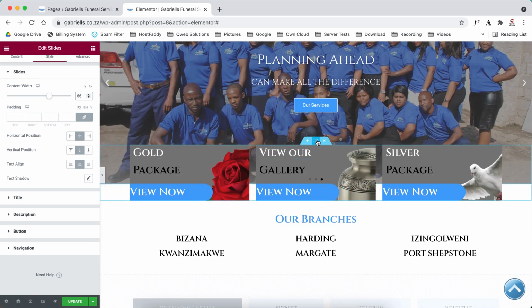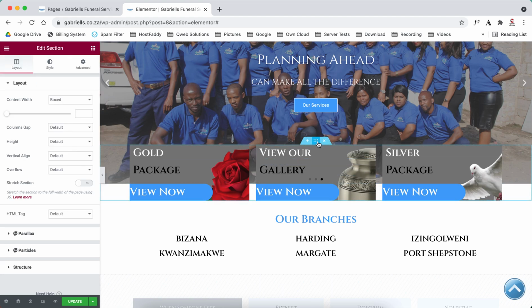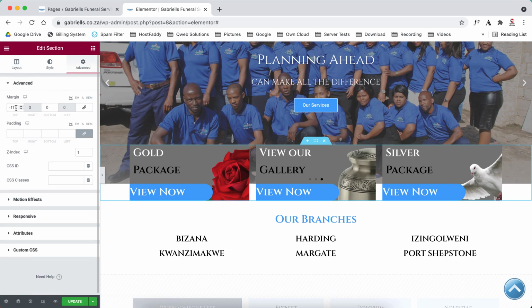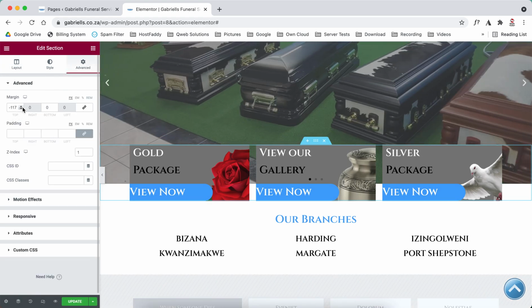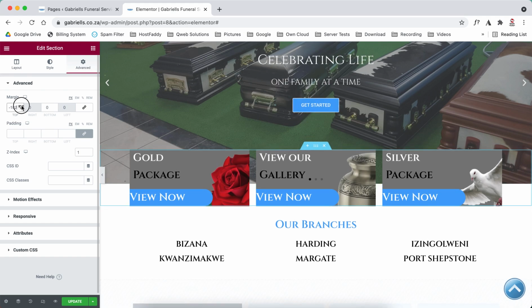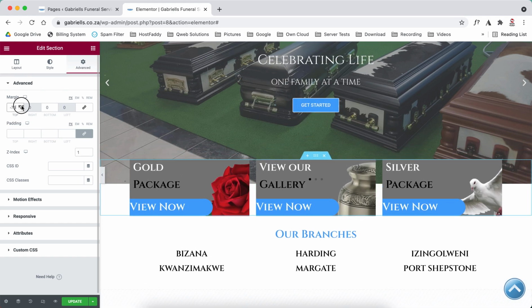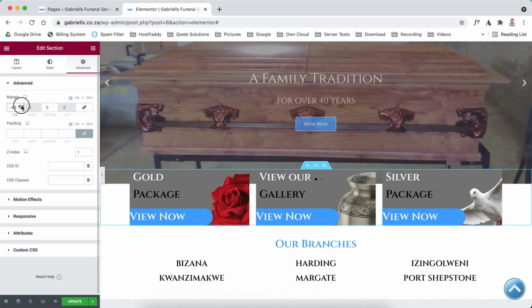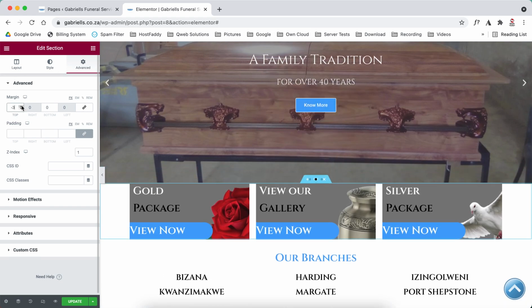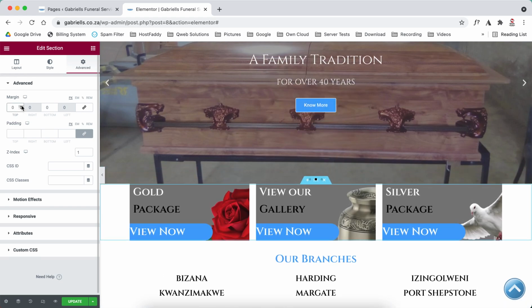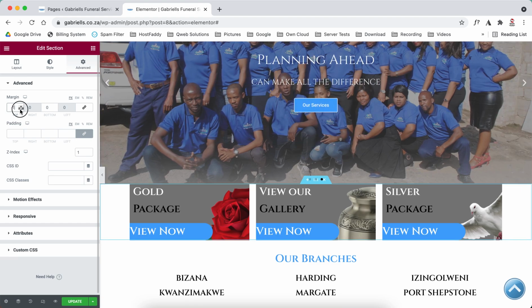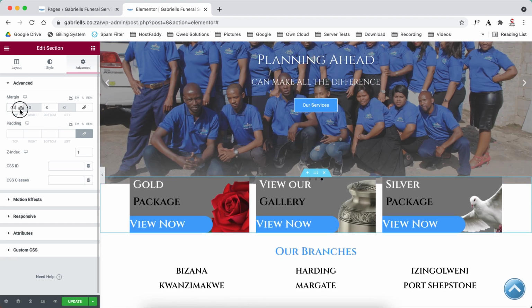Row 2, you'll see here, is actually over. This is where we use margin. So you click on these 4 dots here and you go advanced, and as you can see, we've got it at -117. If we take that back to 0, as you can see, it's moving them down like that. So that's how we got it looking like it's overlapping.